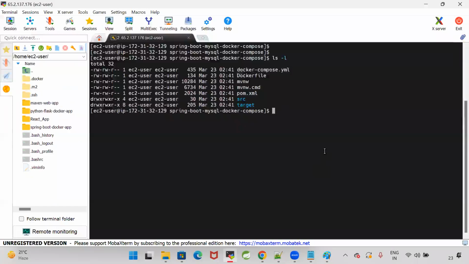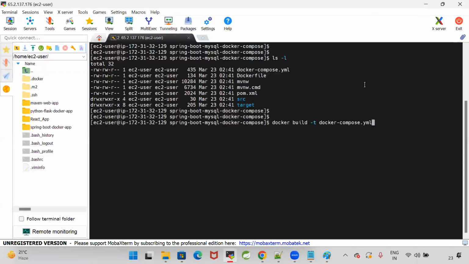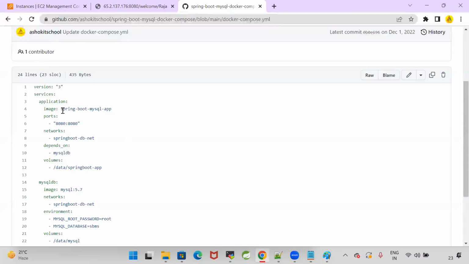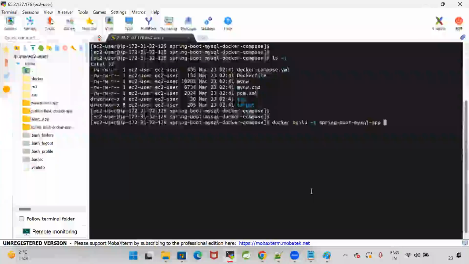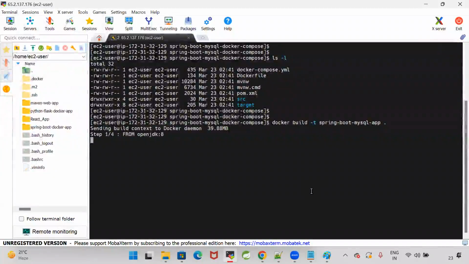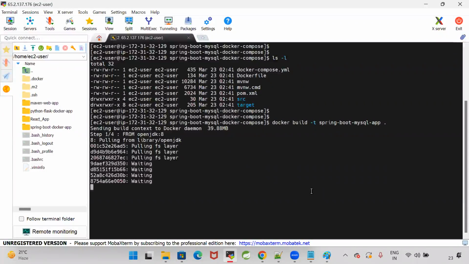Okay, guys. Now, first let me build the Docker image. docker build -t, then the image name, then a dot. What image name is used by the container here? Spring Boot MySQL app, then a dot. So with this, my Docker image is being created.